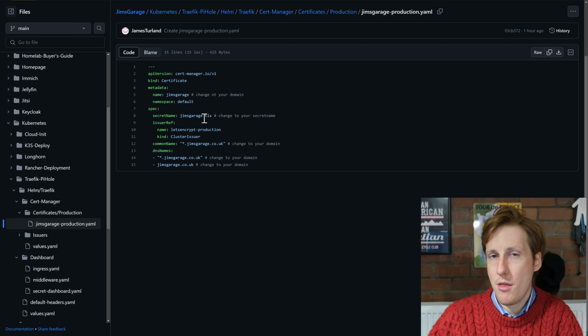Change the secret name, and this is the bit I mentioned earlier where we referenced it within the ingress. This is the bit you need to change here to match that. It's going to be of type Let's Encrypt production. It's going to be a cluster issuer, and it's going to have a common name. And all of these here, you simply need to change these to your domain. Make sure you do that, otherwise you're going to run into issues.